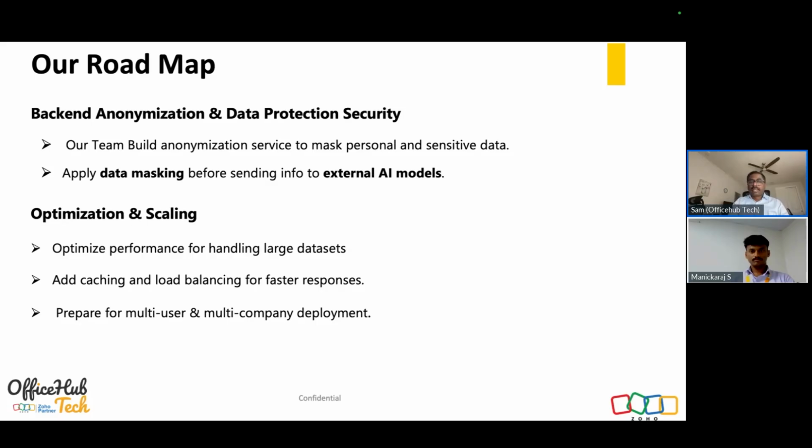And at the same time, the team is also working on optimizing this whole process, as well as scaling it to a large data set, right? So these are the things which we are currently working on in our roadmap in this space.